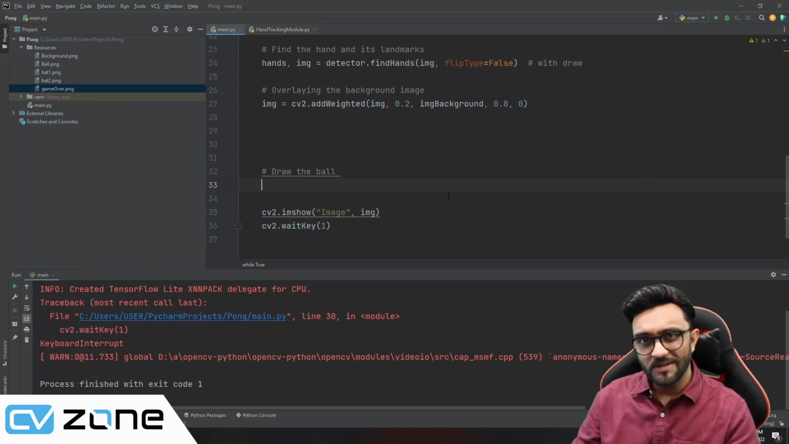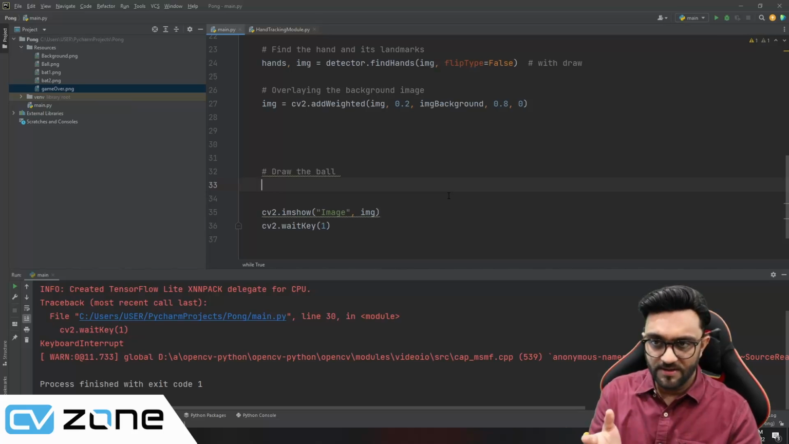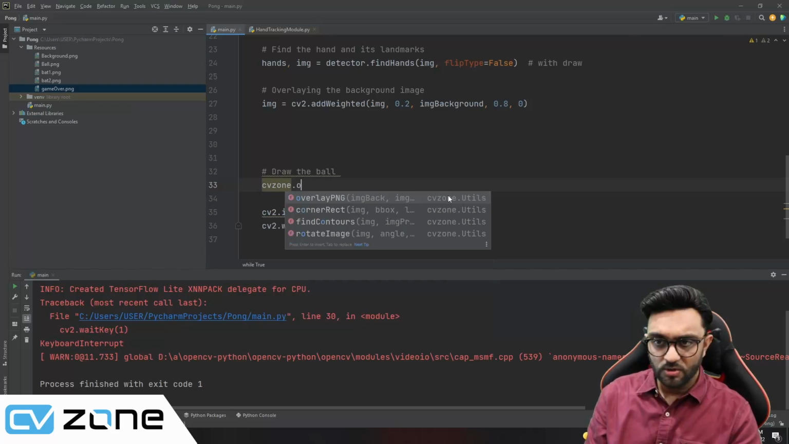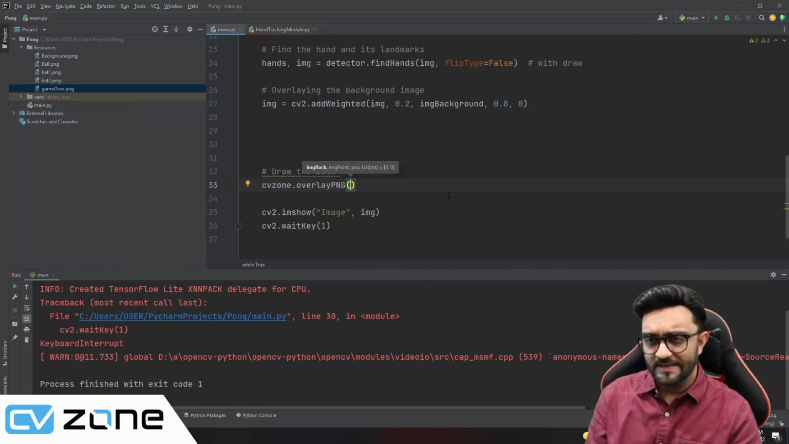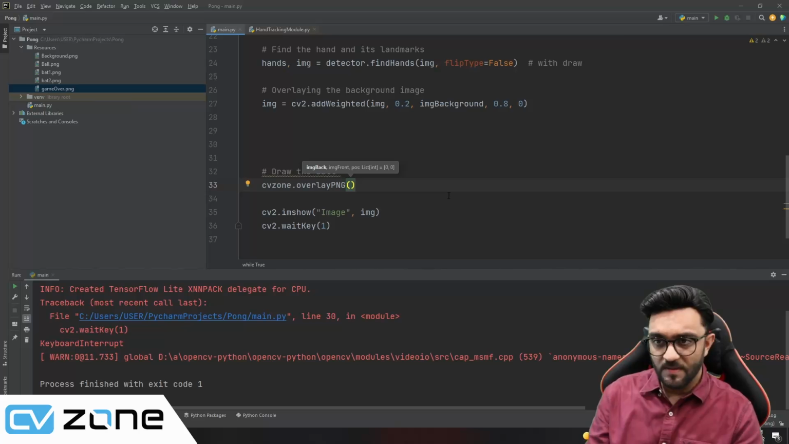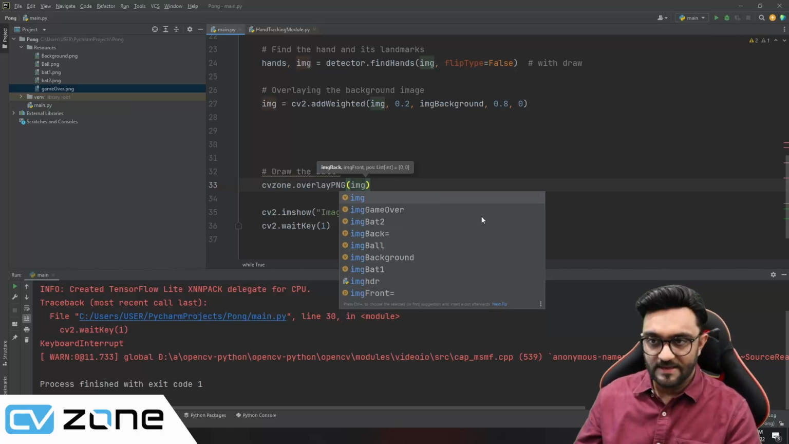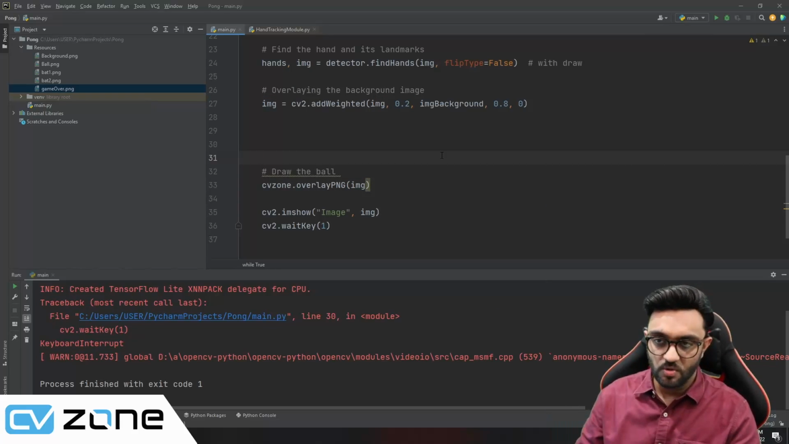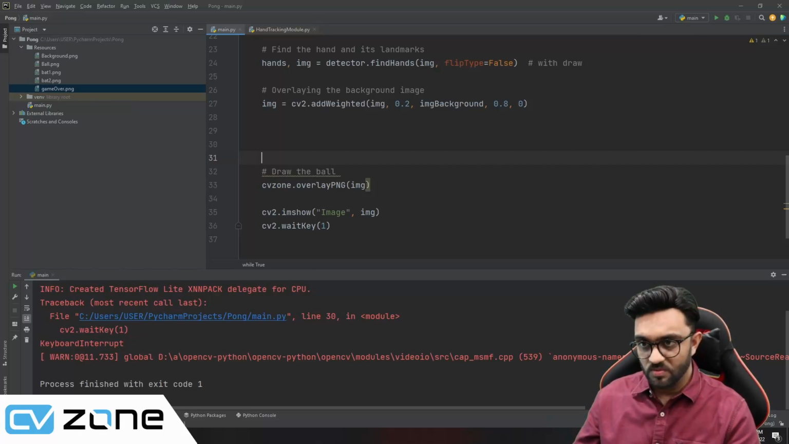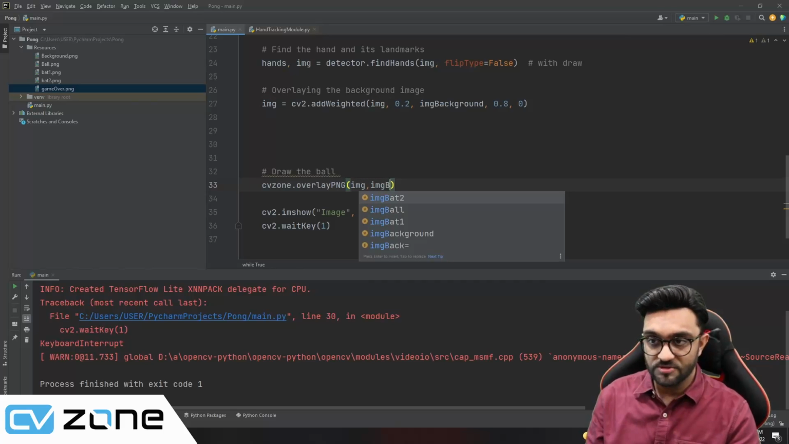Now normally this is a little bit of a difficult and long process if you want to overlay a PNG on an image in OpenCV. But we have a CVZone function for it, and it is very simple. What we have to do is use the image overlay. So we'll write here cvzone.overlayPNG. We have to give in the image background, which is basically image. That's our main image on which we want to overlay. And what exactly do we want to overlay? That is our ball image. So we'll write here imageBall.